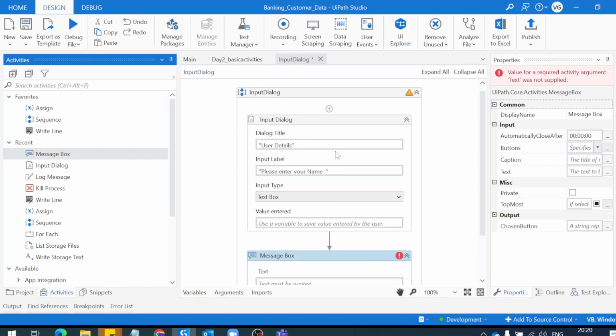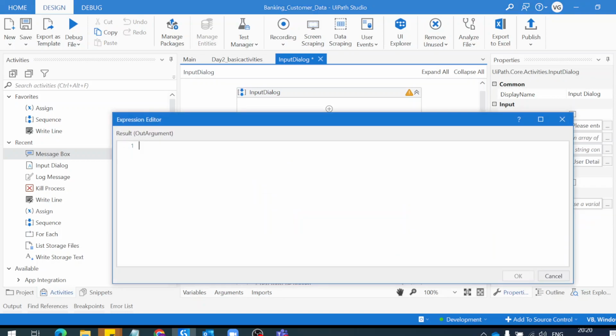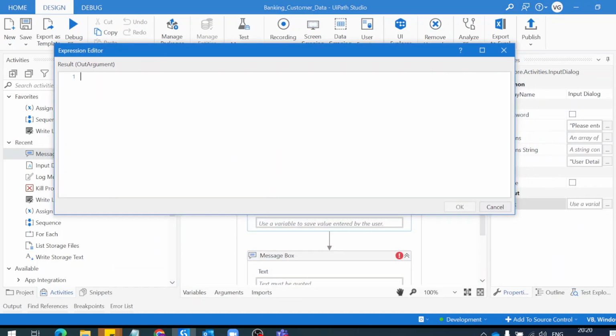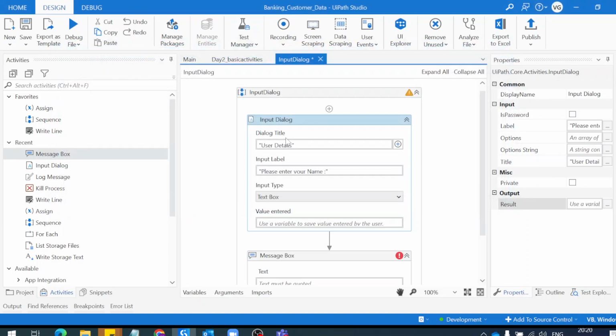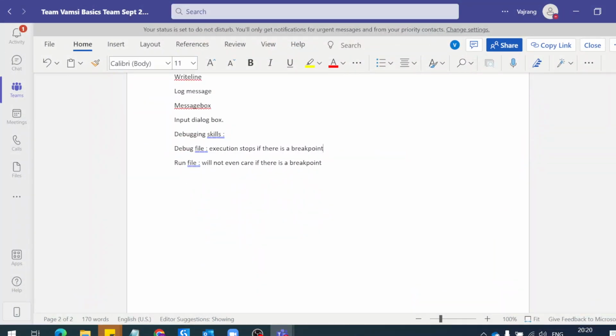So in that scenario, you are asking the user to enter the name, and the output as of now is blank. If you go to this output, it says out argument, and this is basically giving you whatever the user enters in that text box. Now let me introduce the topic called variables. Let's see how we create a variable and how to use these variables.